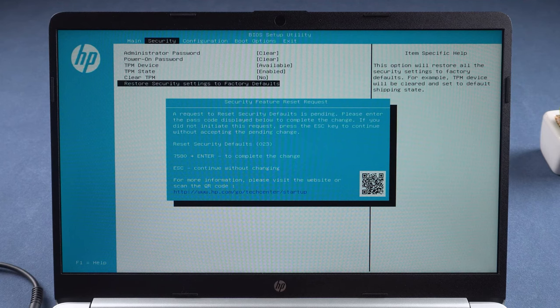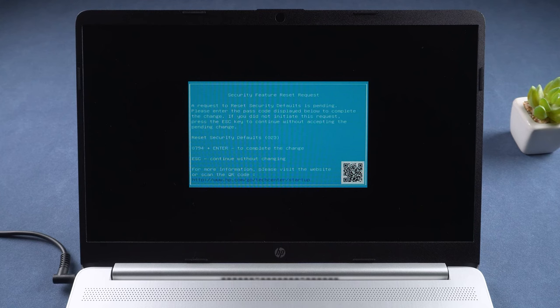In the Exit option, select Save Changes and Exit. Enter the reset code again and press the Enter button. Complete the BIOS reset.